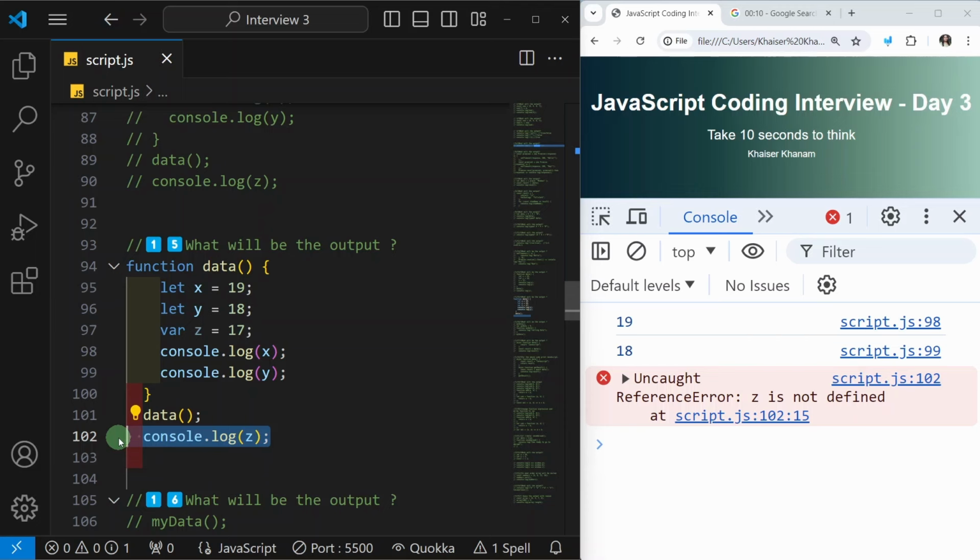So it is like z is not defined, then why are you trying to display z? So that is the reason it gives a reference error. That reference is not present in our code.